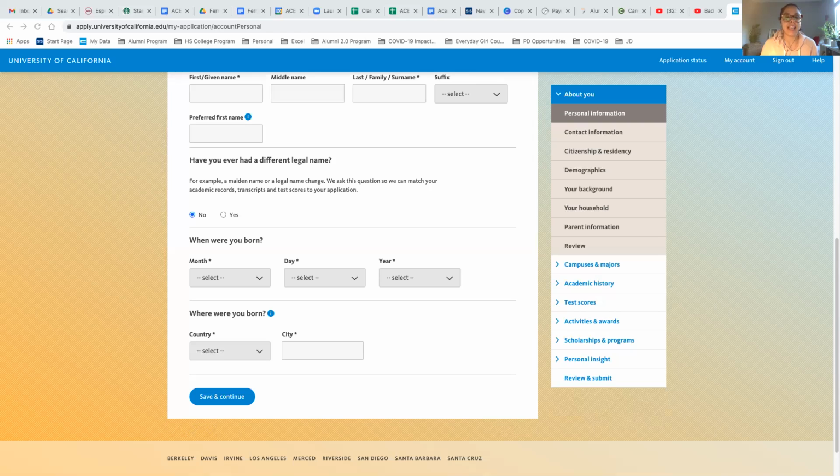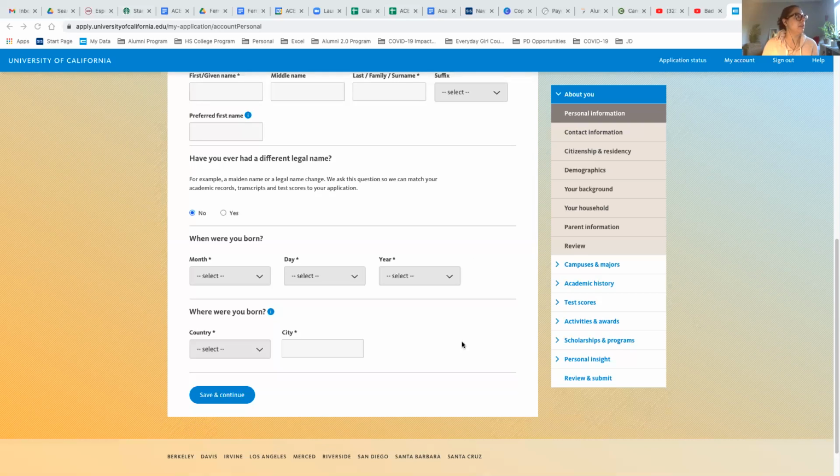And then for the race category, you could also decline to state. Okay, if you don't consider yourself white or Native American, whatever, you can decline to state, but you could also answer the ethnicity piece.